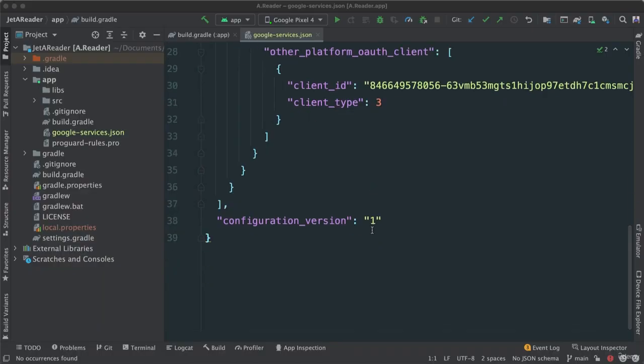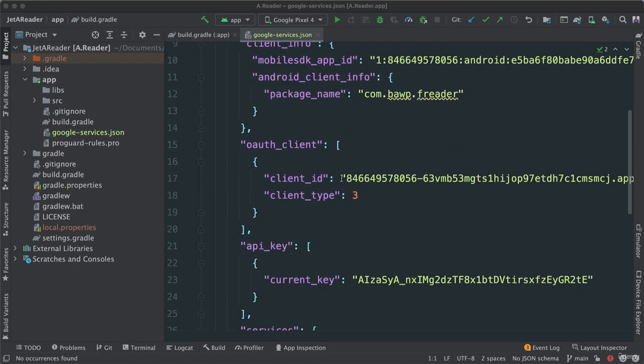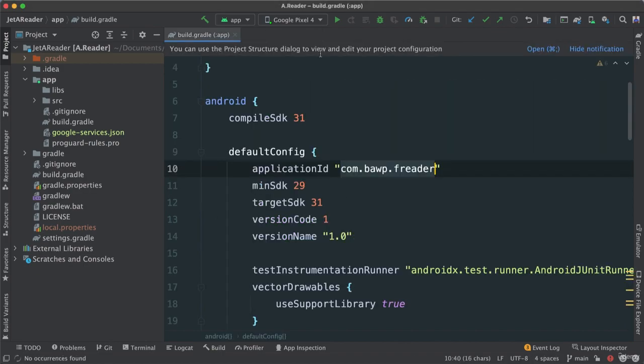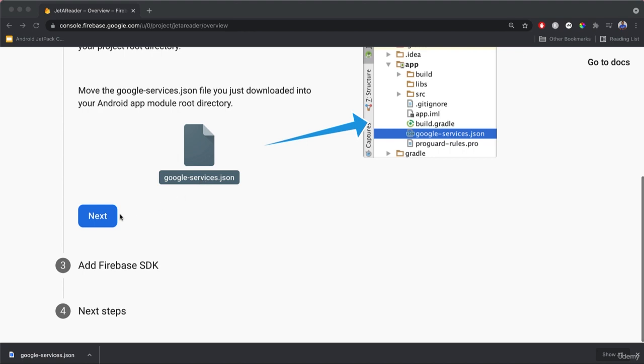So this is your google-services.json. You should keep it to yourself, okay, because this contains all of the information needed for the app, the authorizations and so forth. So don't share that with anyone. Okay, so back to our configuration. I'm going to say next.